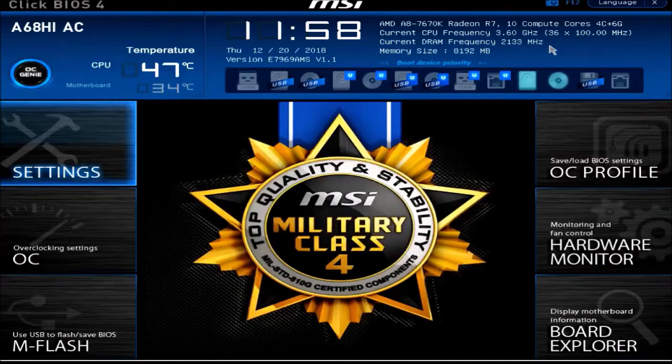Now remember, this is the UEFI BIOS. What that means is I have a graphical user interface that includes keyboard and mouse support. This is very different from what we've seen with legacy BIOS.